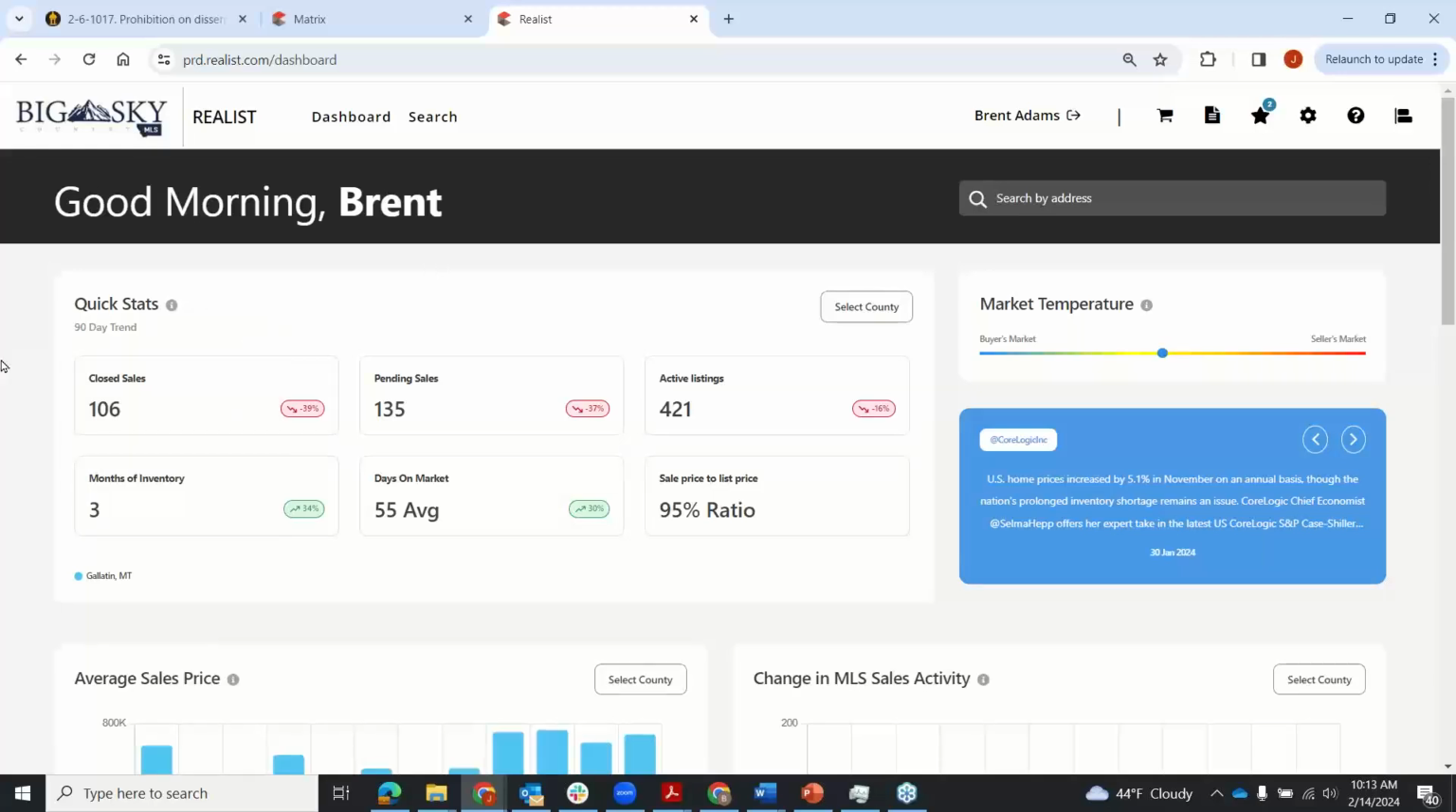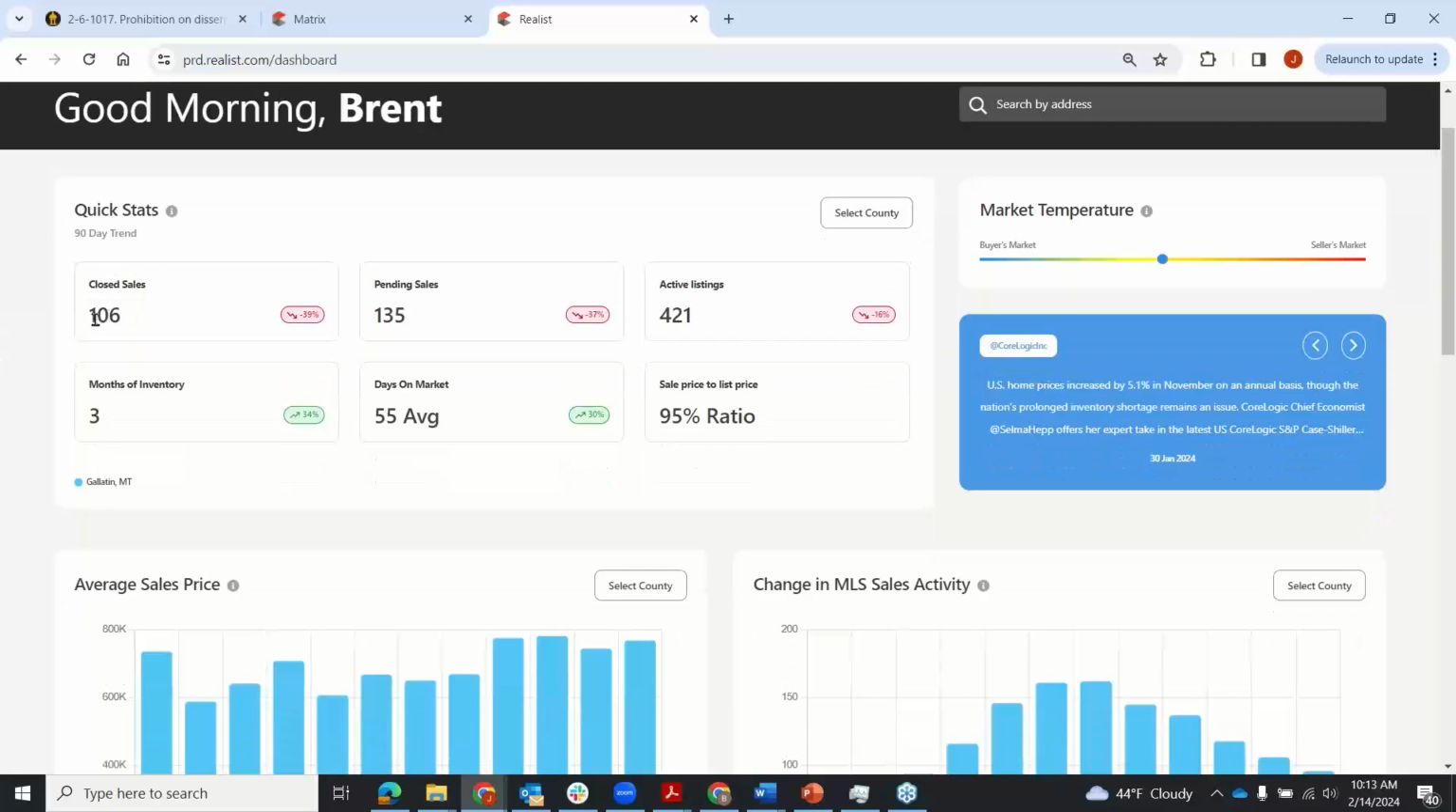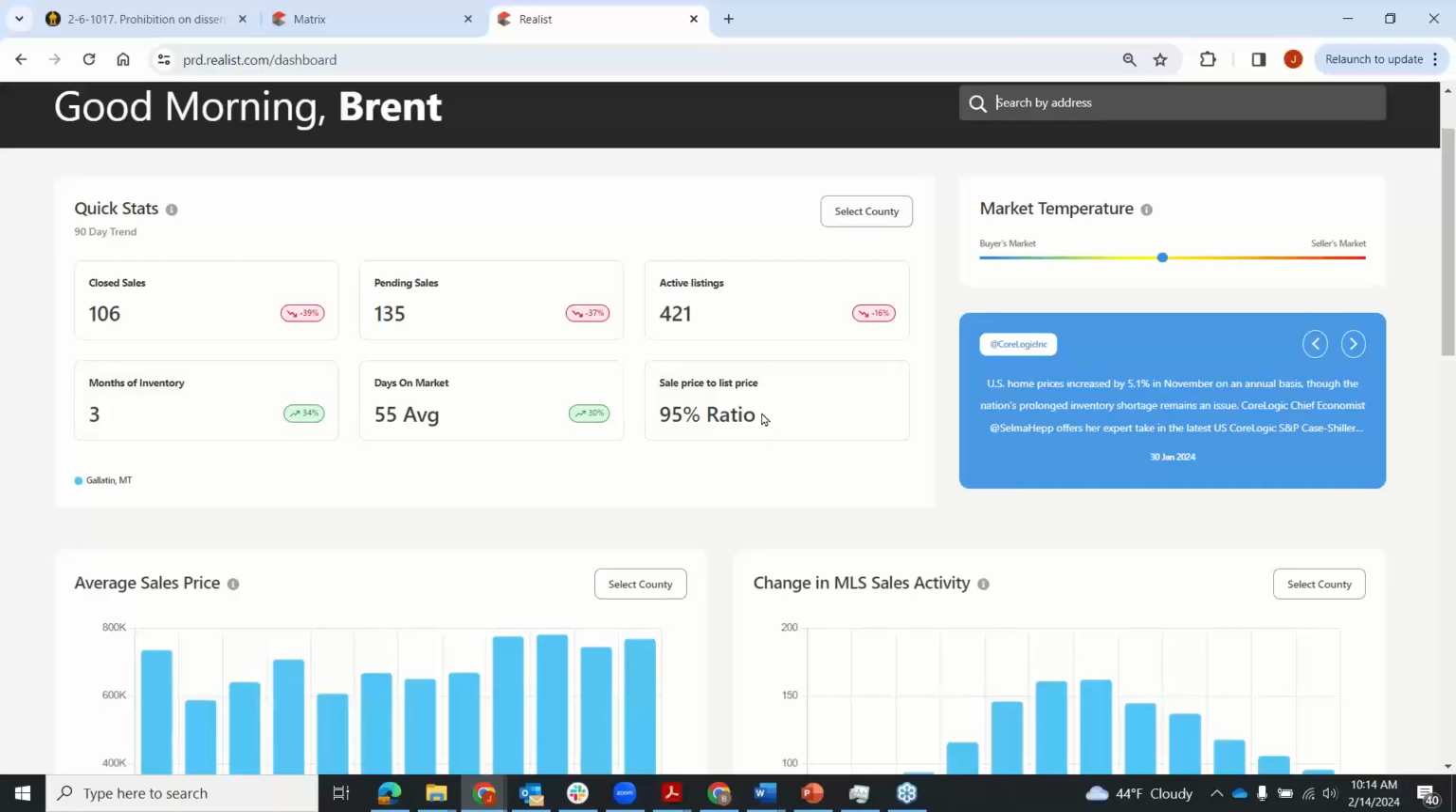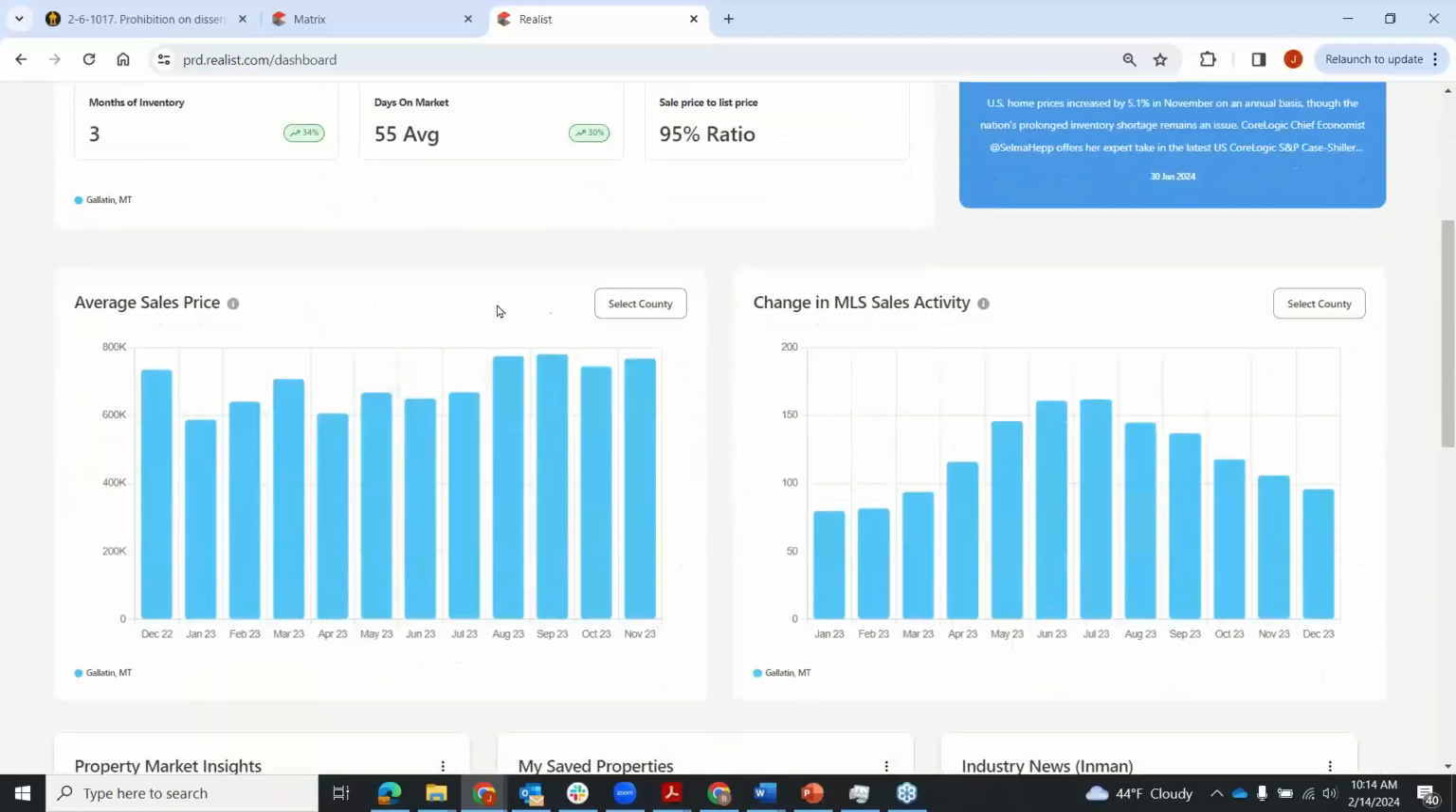Quick stats, for example, are a 90-day trend. So we've got 106 closed sales, which is down 39%. Pending sales and active listings are also all down, which is not surprising when it gets into the colder months here. Months of inventory is up. Average days on market is up, and sale to list price ratio is 95%. We've also got some more stats about average sale price or change in MLS sales activity.